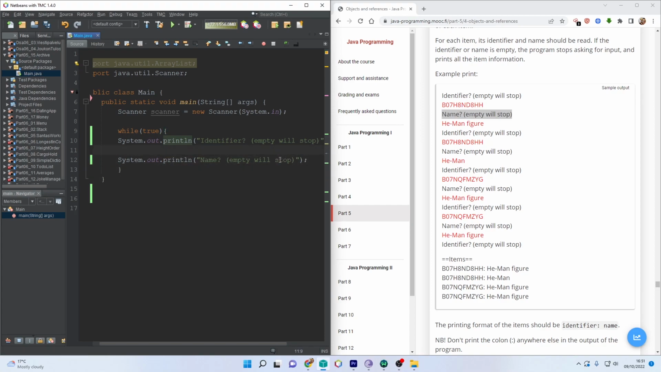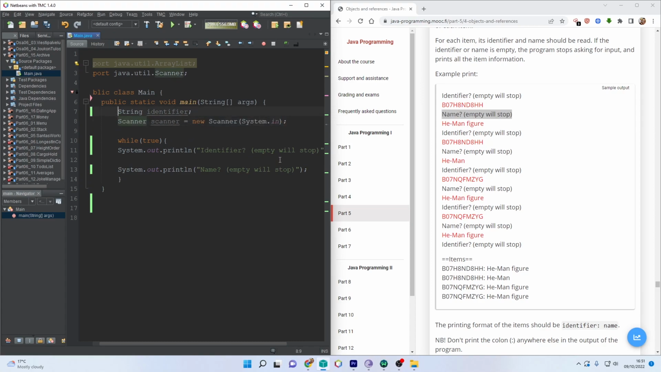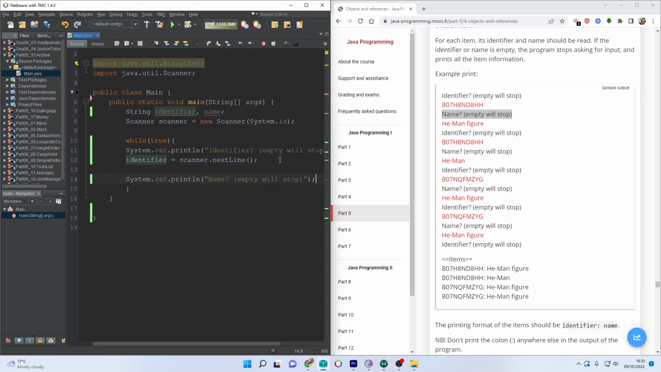We are going to need to store the user input somewhere. So let's create some strings. We've got one called identifier, and we've got another called name. And then we can use those inside our while loop. So we can say identifier is equal to scanner dot next line. We'll need this as well for here, but it won't be identifier, it'll be name.